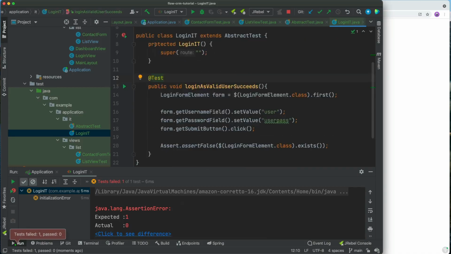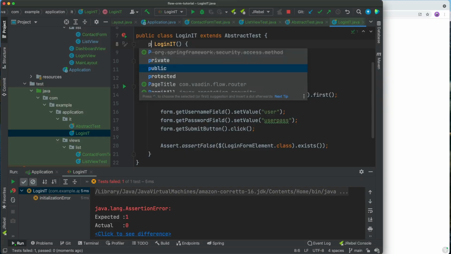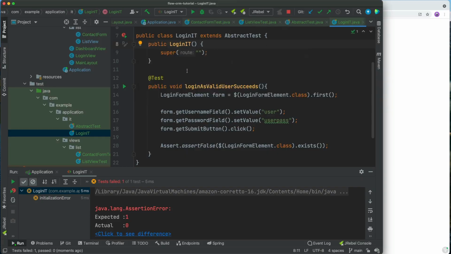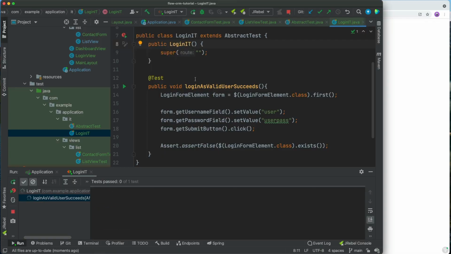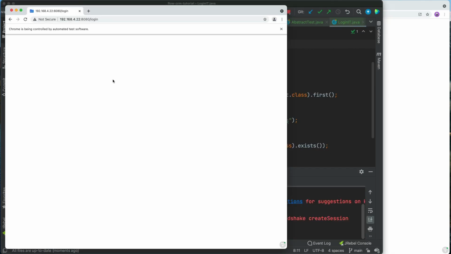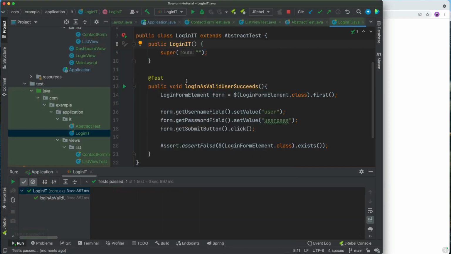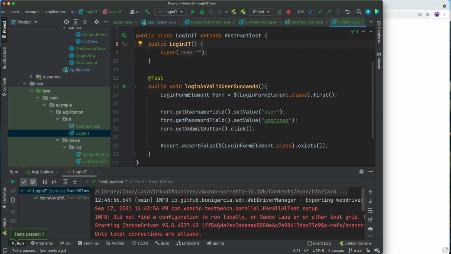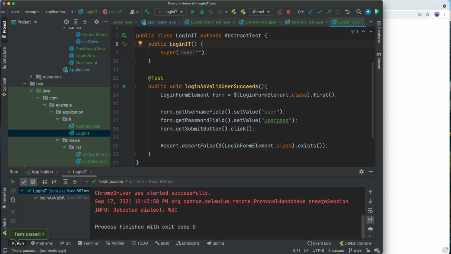All right, gonna take a wild guess that this was made a protected method. Let's try to make it a public constructor just so it can get run properly. Let's run that again. And yes, okay, so now it opens up Chrome, logs in, and sure enough, we get a green check mark here saying that everything went well.